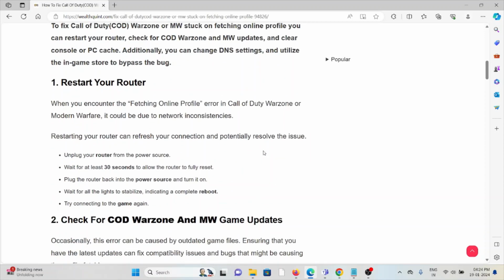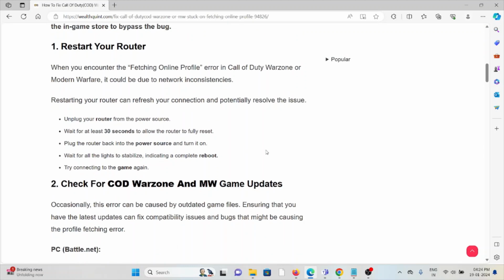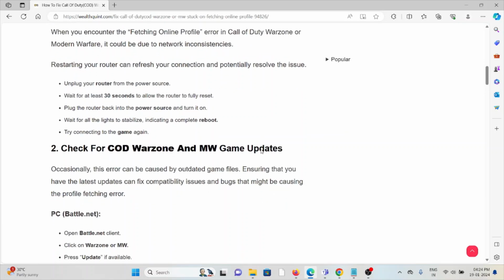The first method is restart your router. When you encounter the fetching online profile error in Call of Duty Warzone or Modern Warfare, it could be due to network inconsistencies. Restarting your router can refresh your connection and potentially solve the issue. So unplug your router from the power source, wait for 30 seconds to 1 minute, then plug the router back in and turn it on. Wait for all the lights to stabilize, indicating a complete reboot. Try connecting to the game again.